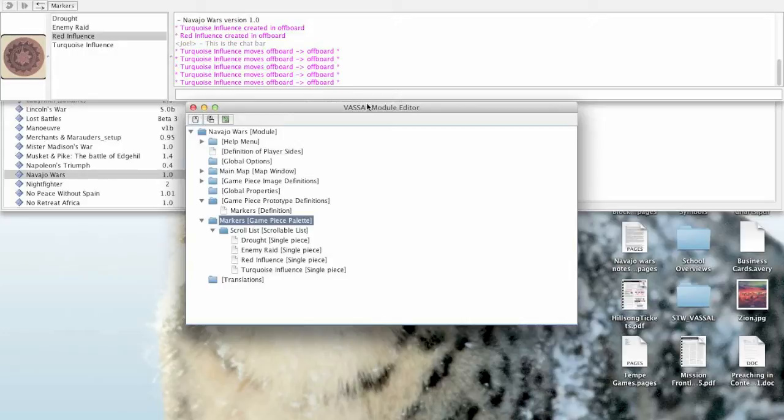And what I'm going to show you here is how to name things on a map, because when we're pushing pieces around, it just says moving from offboard to offboard. How do we get VASSAL to know what areas of the map are what? That's what we're going to show in this particular video.